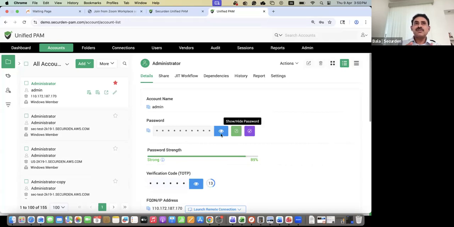Especially if you are the owner of a particular resource, obviously you will be able to view the password. This can be absolutely restricted for other users. So if you have the permission to view a particular password, you will be able to click and view it. You can copy the password to clipboard, copy the username to clipboard. This is the basic password management functionality.